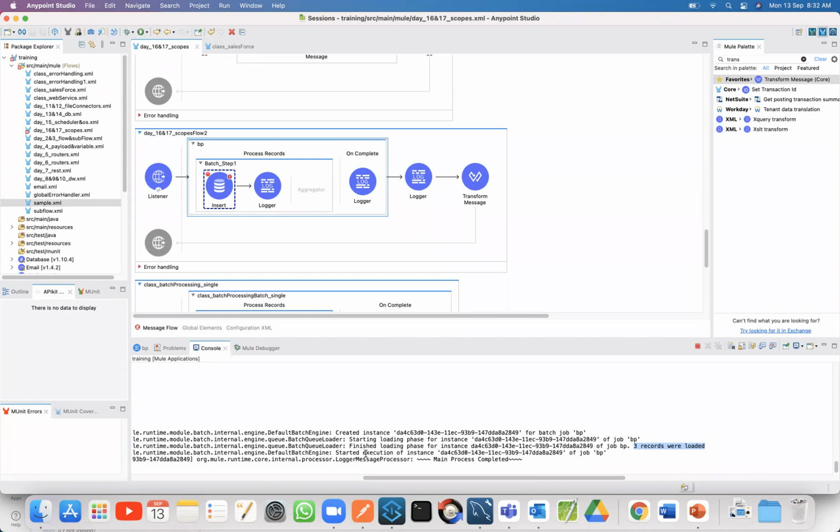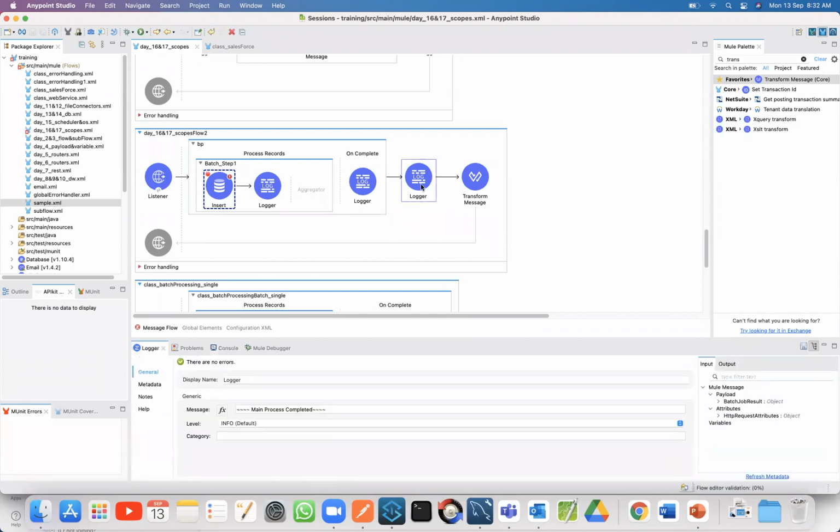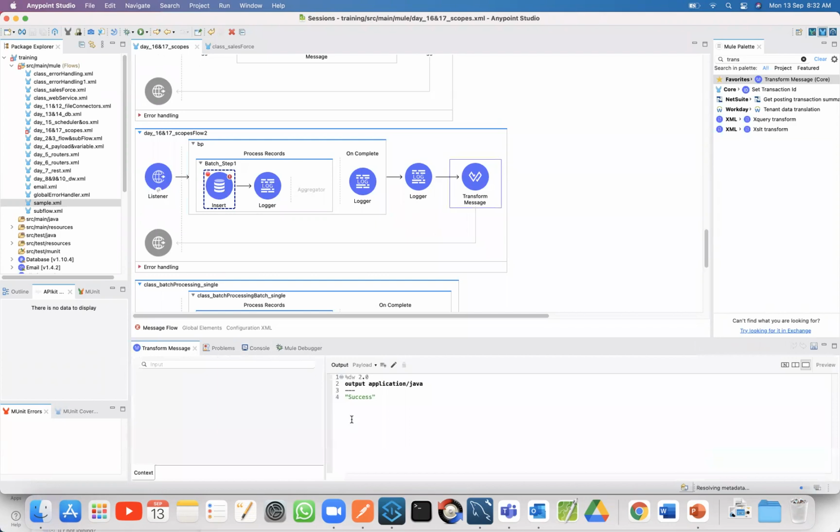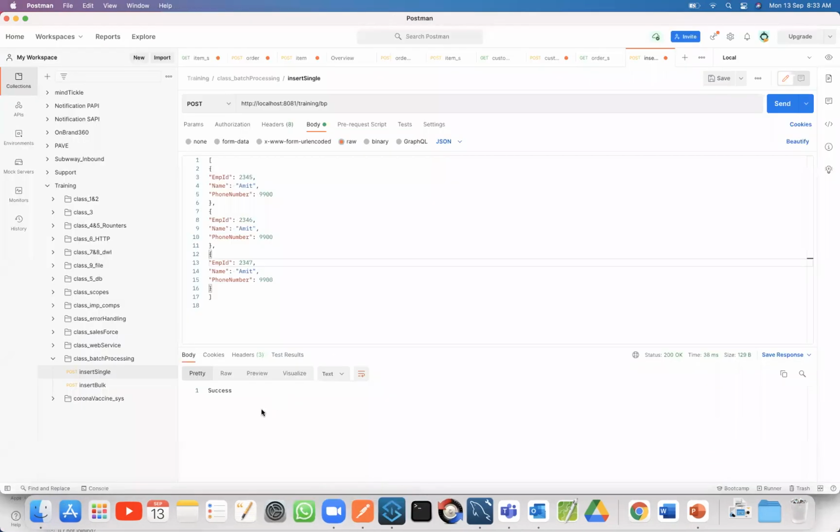And now one more log says started execution of the instance, and this is the instance ID, and for the job BP, this is the BP batch processing scope's name that I have mentioned. And it says main process completed, which is nothing but this logger, right? And this transfer message success, even without executing this one, I have got it in my response.